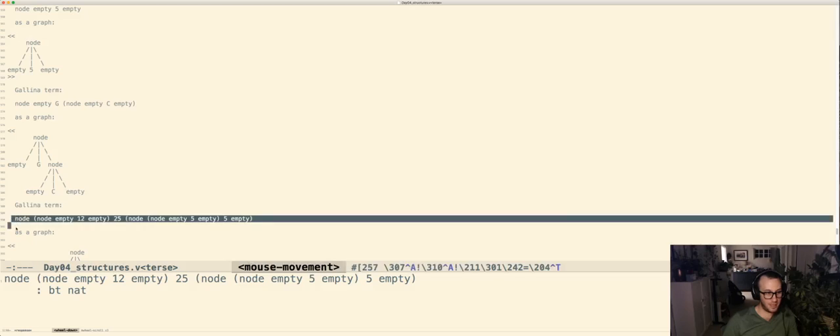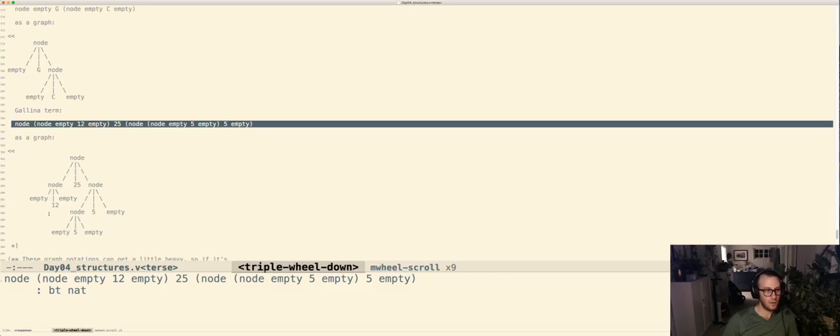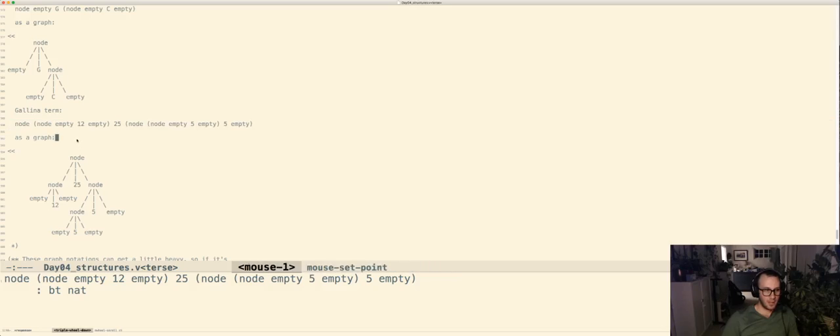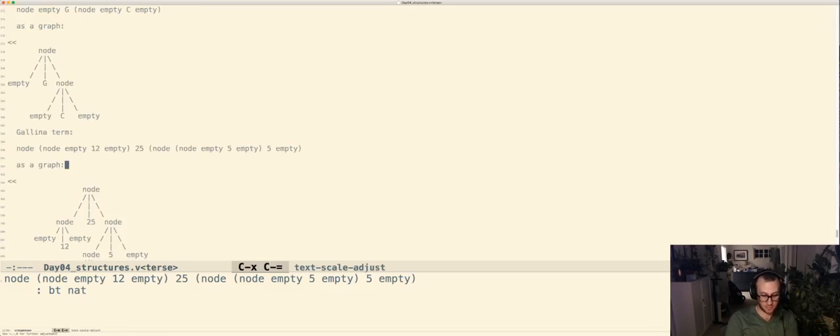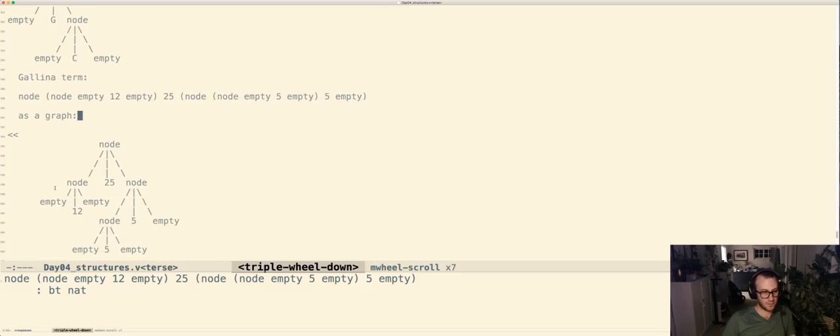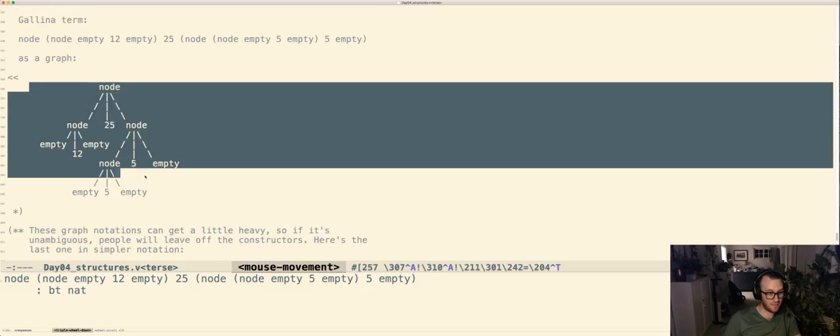What about this more complex tree? What I like about this graphical notation is that it makes pretty clear the branching structure that's relevant. This is, however, extremely noisy. This is a lot of stuff.